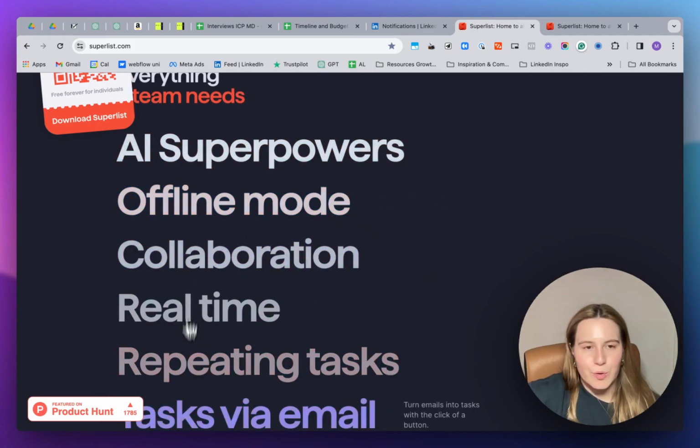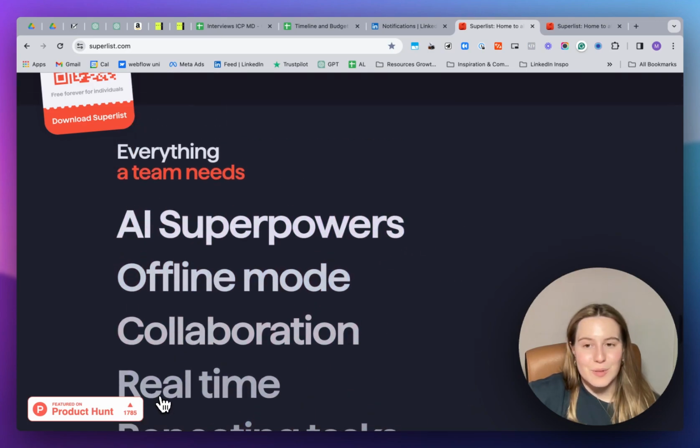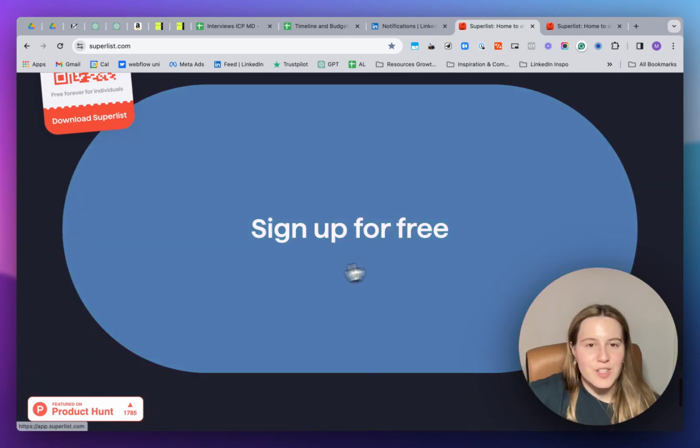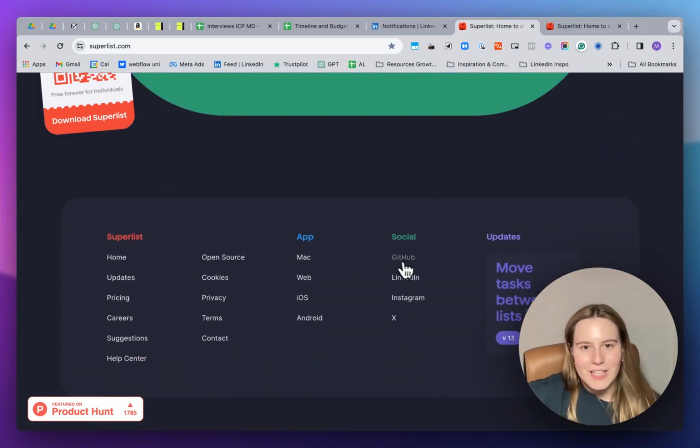They have this very cool color-changing list of value propositions of Superlist. I think that's also a really cool idea. And then this huge S button that changes color. You really cannot miss this button. And some very relevant links, of course.